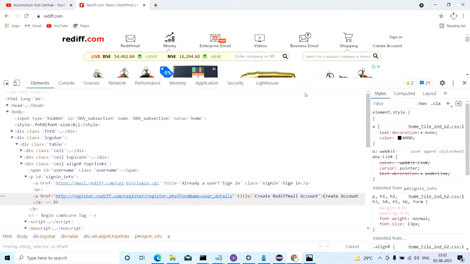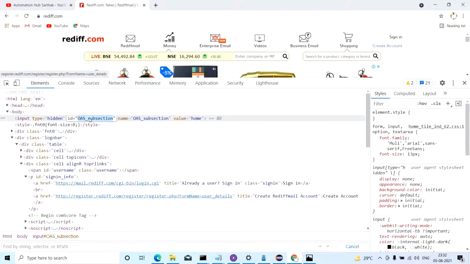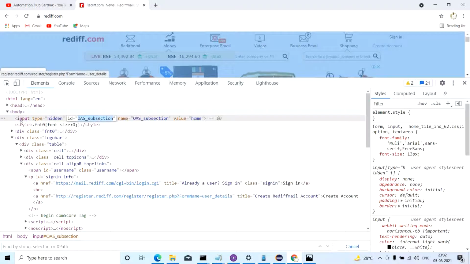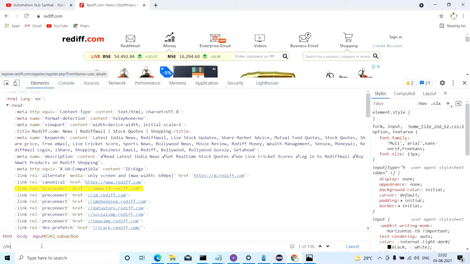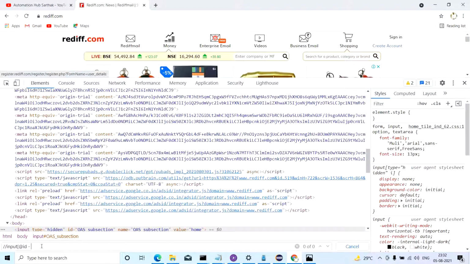Let's say, for example, I want to write the XPath of this particular element using following-sibling and following. I'll go up, and from this ID attribute value, the os underscore subsection, from the HTML tag input, I'll make this the root element. Let me copy this value first. So I'll write the XPath input @id equal to this much.